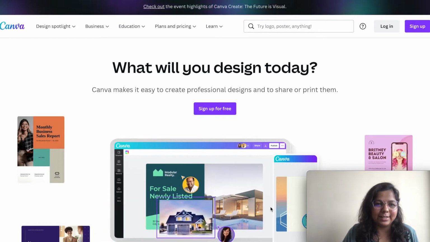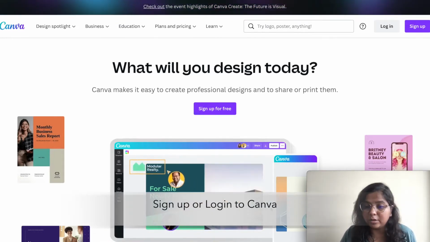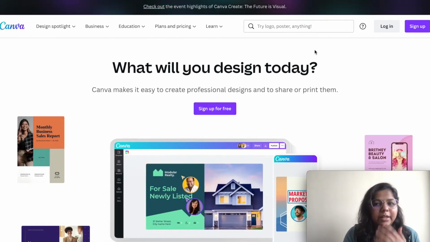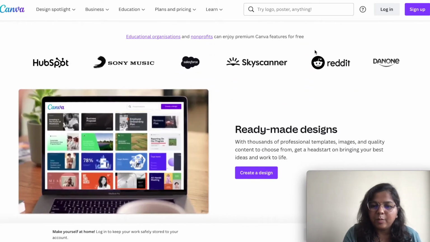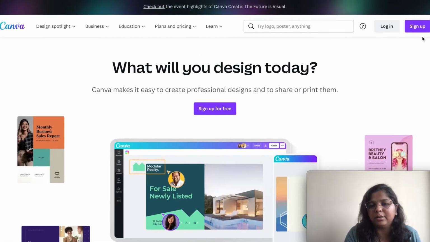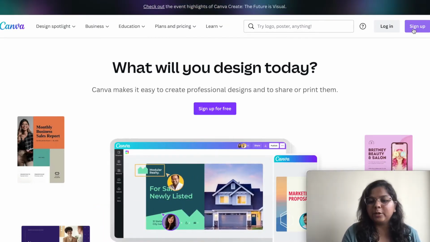So let's get started. When you're starting out, you need to go to canva.com, where you will land upon this particular website. So you can go through their website and try to understand what they are, but initially you are needed to sign up to start using the tool. So you need to click on sign up.